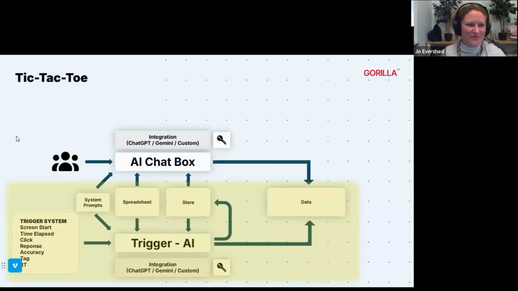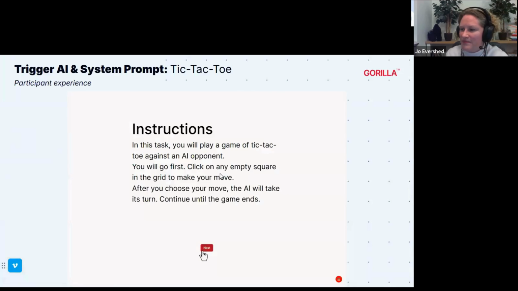We've got an example. So in this next example, we're going to look at what it takes to use a large language model, an LLM, to play against a human participant in a game of tic-tac-toe. And yes, it really is possible. If we come back to our mental model of the AI components, this example uses several of them working together: the system prompt, the Trigger AI, the spreadsheet, and the store. Together, these allow the AI to behave as an intelligent game opponent, responding to the player's moves in real time.